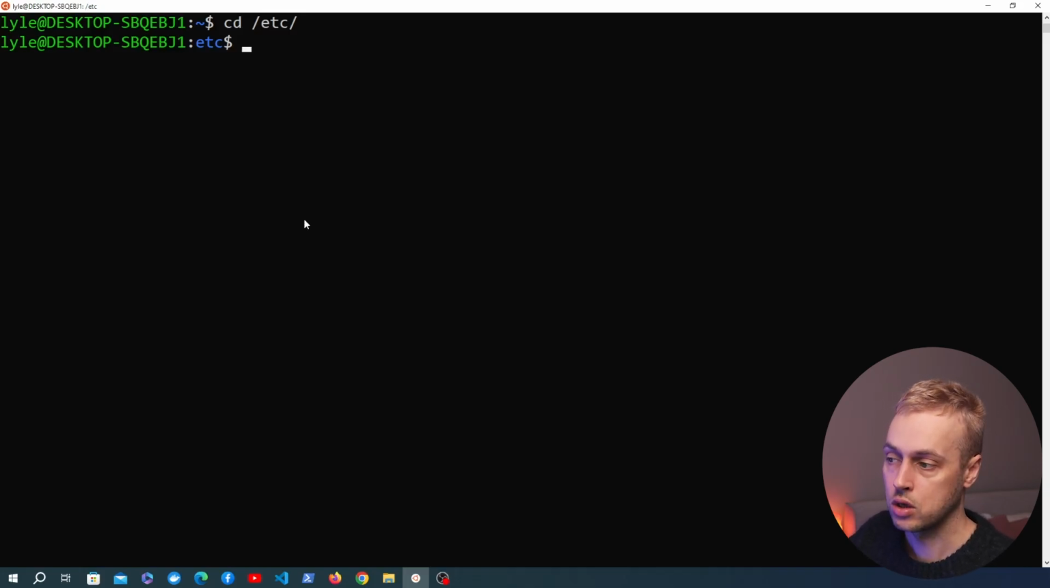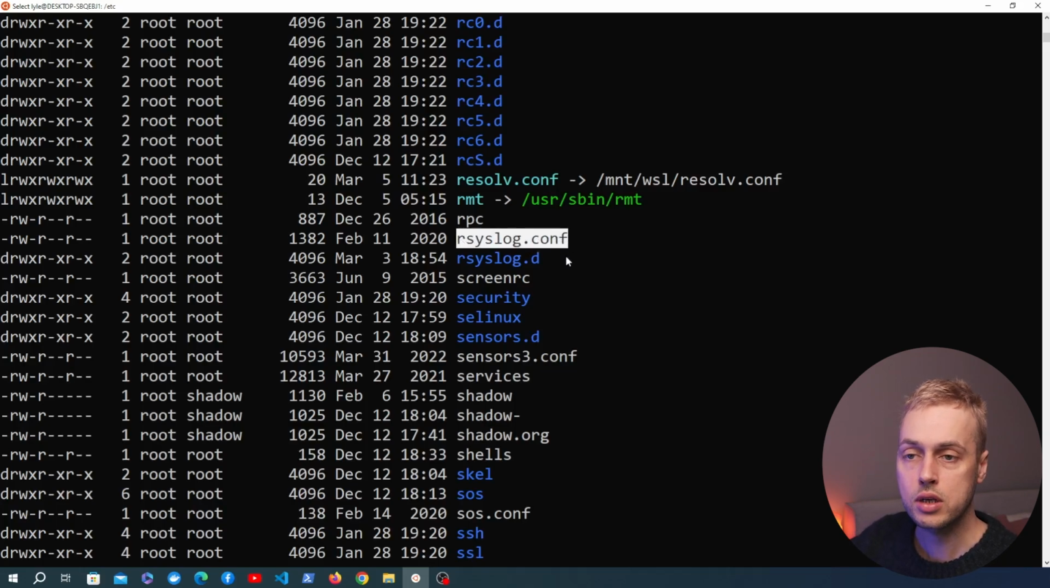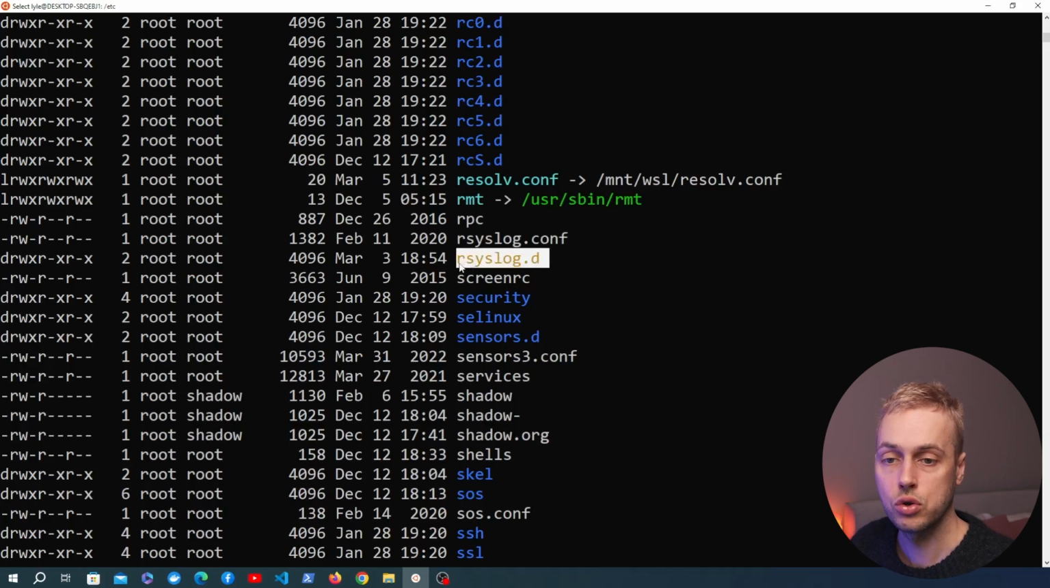Now if we use the ls -la command, we're going to list out the contents of this directory, and I'm going to scroll up here. We can see we have an rsyslog.conf file, and that's a global configuration file for the Rsyslog daemon. And we also have an rsyslog.d directory, and that contains individual configuration for services and for routing between inputs and outputs. We'll look at that one later in the video.